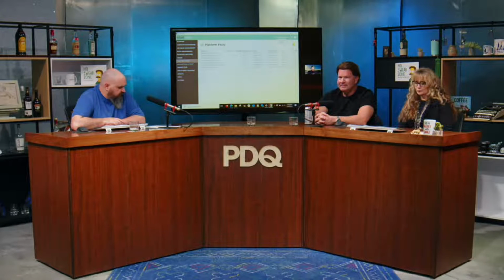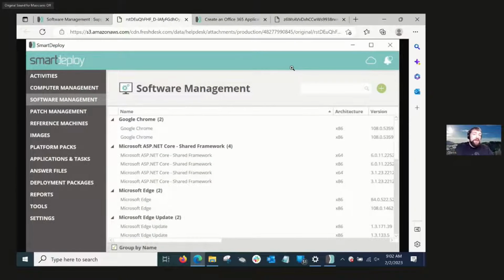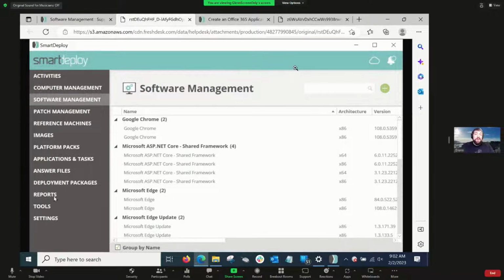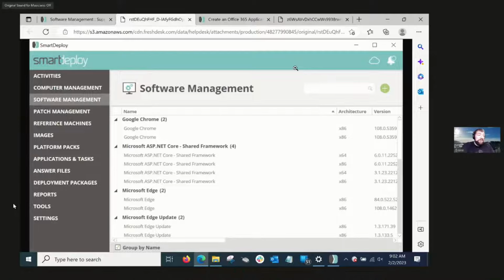Naturally. With the latest version of SmartDeploy, we've added a couple of new features. One of them is in the software management view in the SmartDeploy console, which allows you to see what software is installed on clients in your environment. Previously it just listed every single application separately, so if you had multiple versions of the same application installed across your organization, it would be listed more than once. In response to user feedback, we added the ability to group applications together by name.